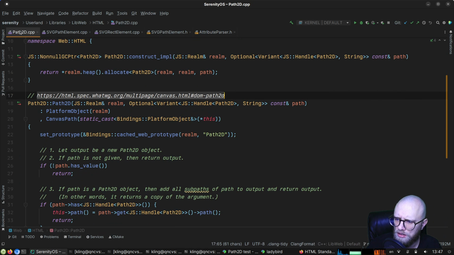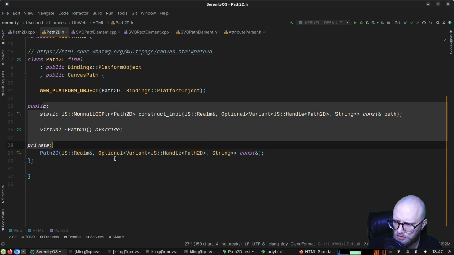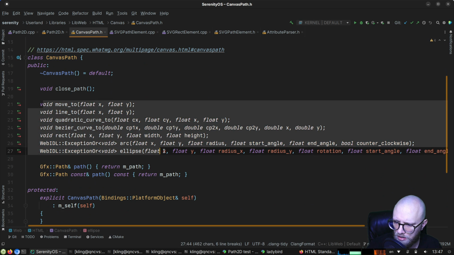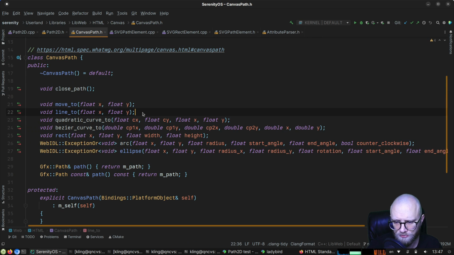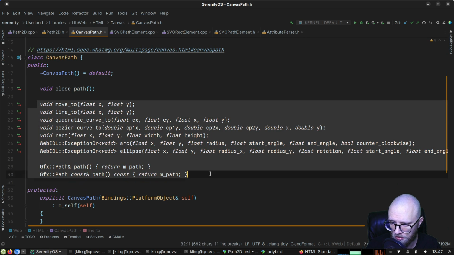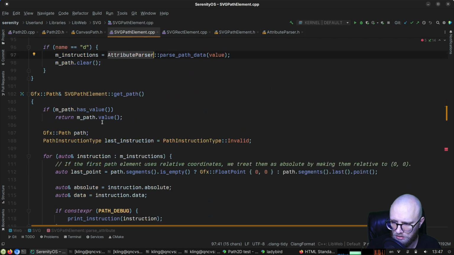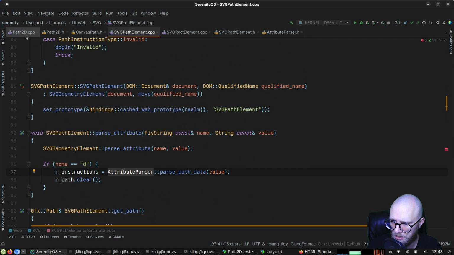And then what is the API of this thing for adding stuff? No API. Inherits canvas path. All right, so it has these APIs. Right, so I'm thinking we parse the attribute and we get those path instruction objects, and then we loop through them. And depending on the instruction, we perform the appropriate sort of path operation here. So Path2D.